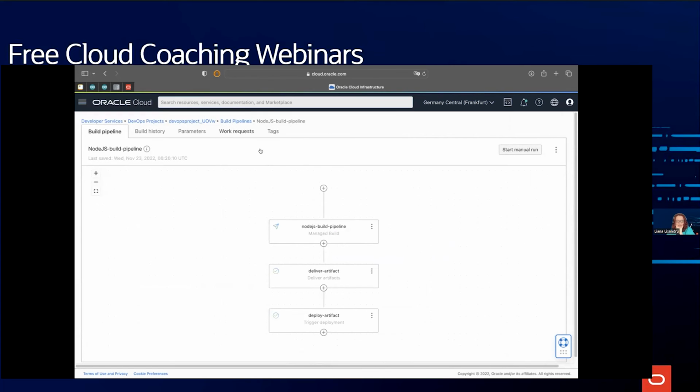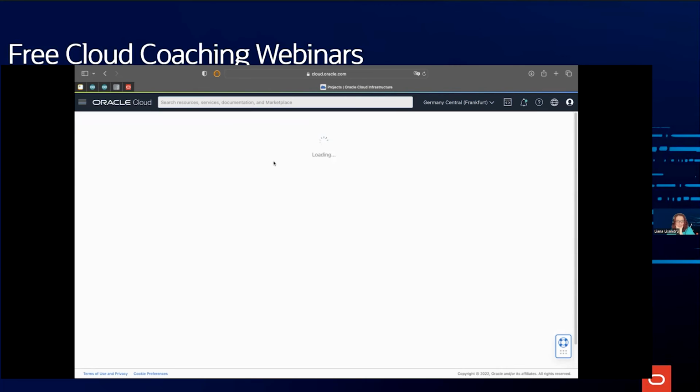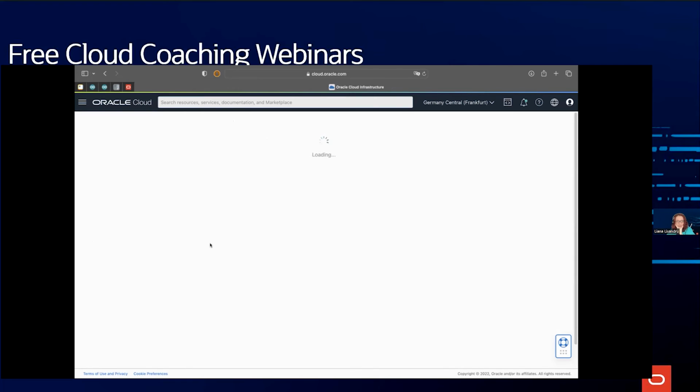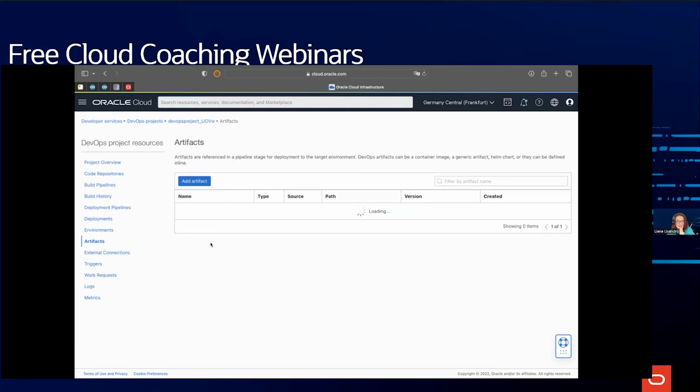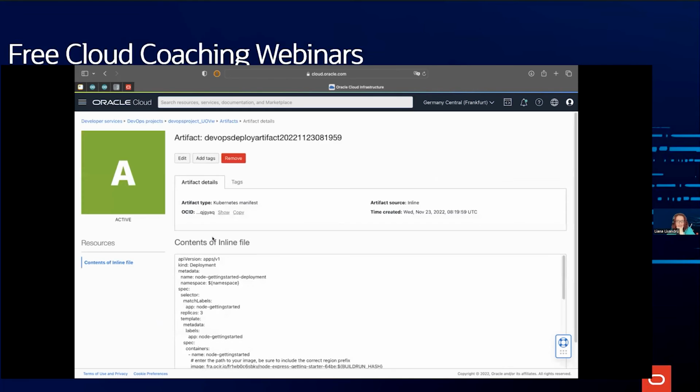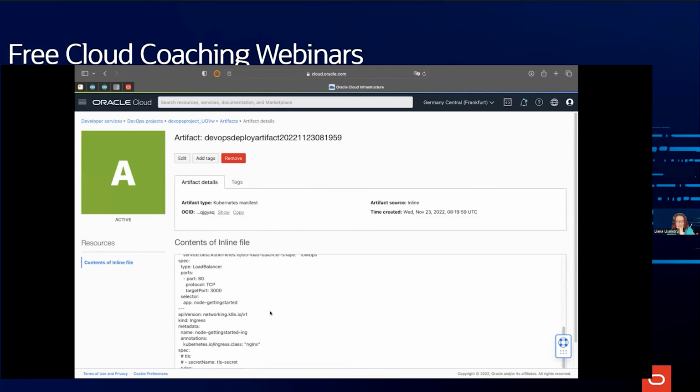Let's take a look at this artifact. If we go back to our project, the container image is created when we run the build, and the Kubernetes artifact was added manually by clicking on Add Artifact here. And it's this, the Kubernetes manifest. And here you can see the manifest.